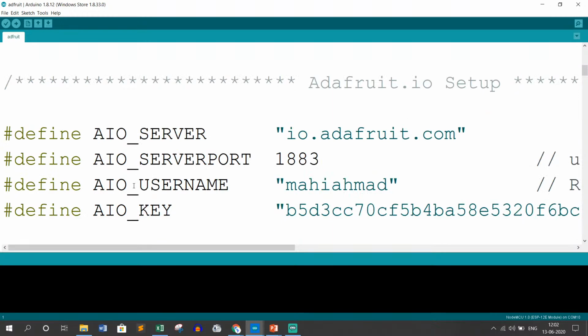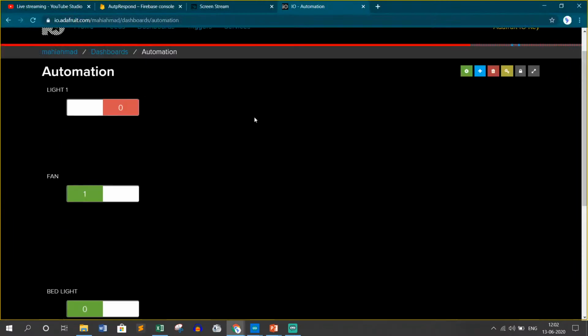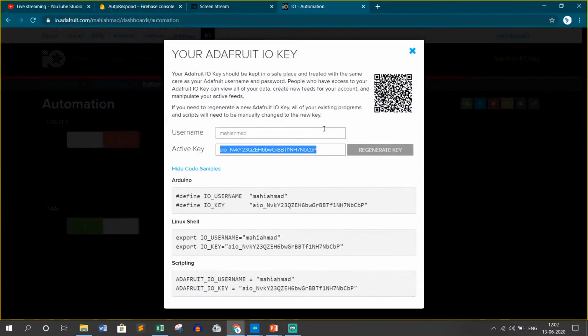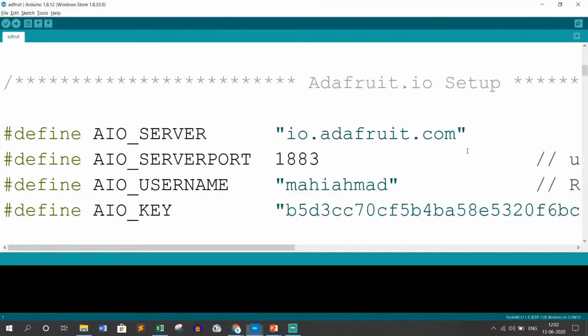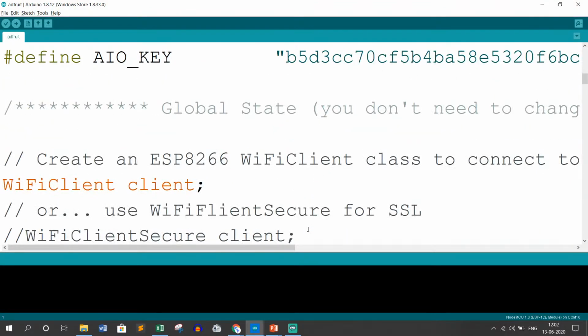Now this part is the Adafruit IO setup part, where you have four important things: the Adafruit IO server, a server port, a username and a key. The server and server port remain constant: io.adafruit.com for the server, and server port 18883. The change you need to make is the username, and this username is the same thing I had shown you here. When you go here and click on key, this is the username and the key. These two things you need to copy and paste here respectively for the username and key.